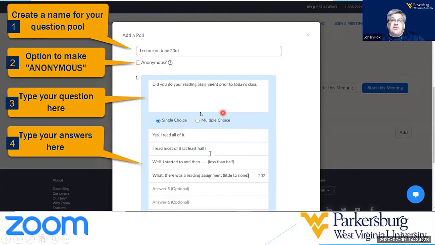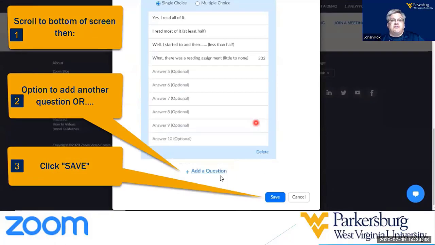There's a choice here that you have to make, whether you want your students to be able to only answer one correct answer, or if you want them to be able to click multiple answers. That's the difference between single choice and multiple choice on your poll question. Once you've typed your entire question in, you'll scroll down to the bottom, and you've got two choices.